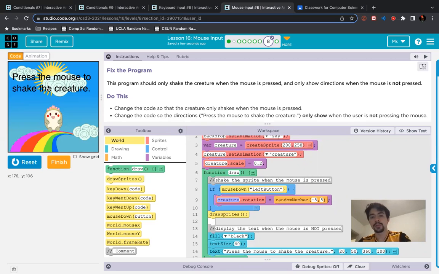Now we'll notice there's a second step over here, which is only show this text up here when the user is not pressing the mouse. So when I'm pressing it, the text is still there, right? But we want it to disappear when I'm shaking the creature and appear when I'm not.